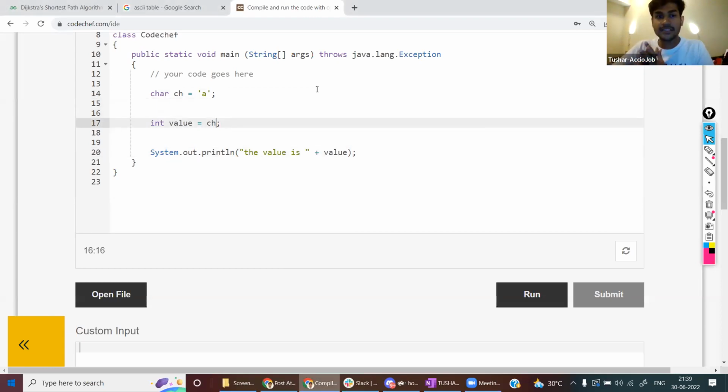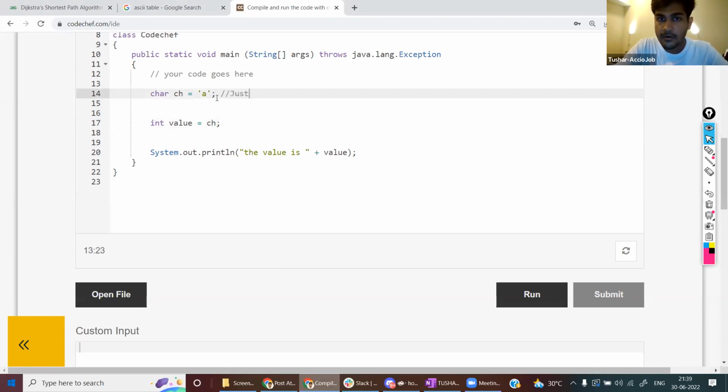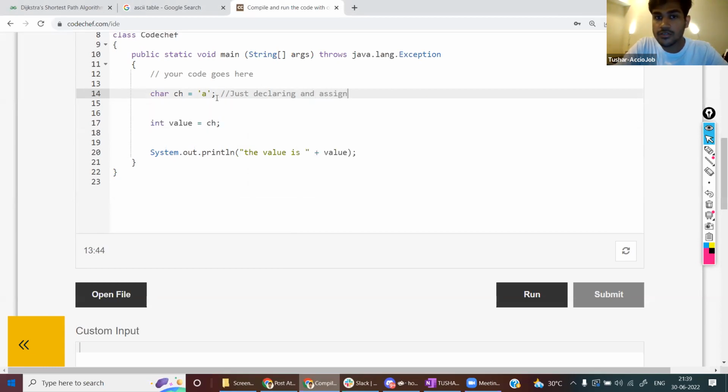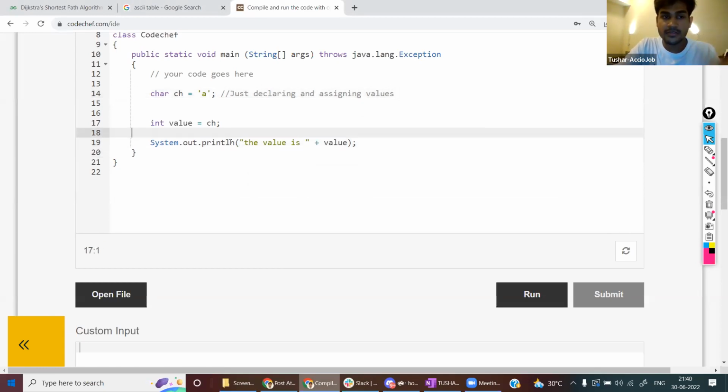Right? So see, at this point what we are doing, we are just declaring the values and assigning the values simultaneously. But I want that it should not be a fixed value, right? These values should change with time. This should not be a fixed value. Rather, these values should change with time.